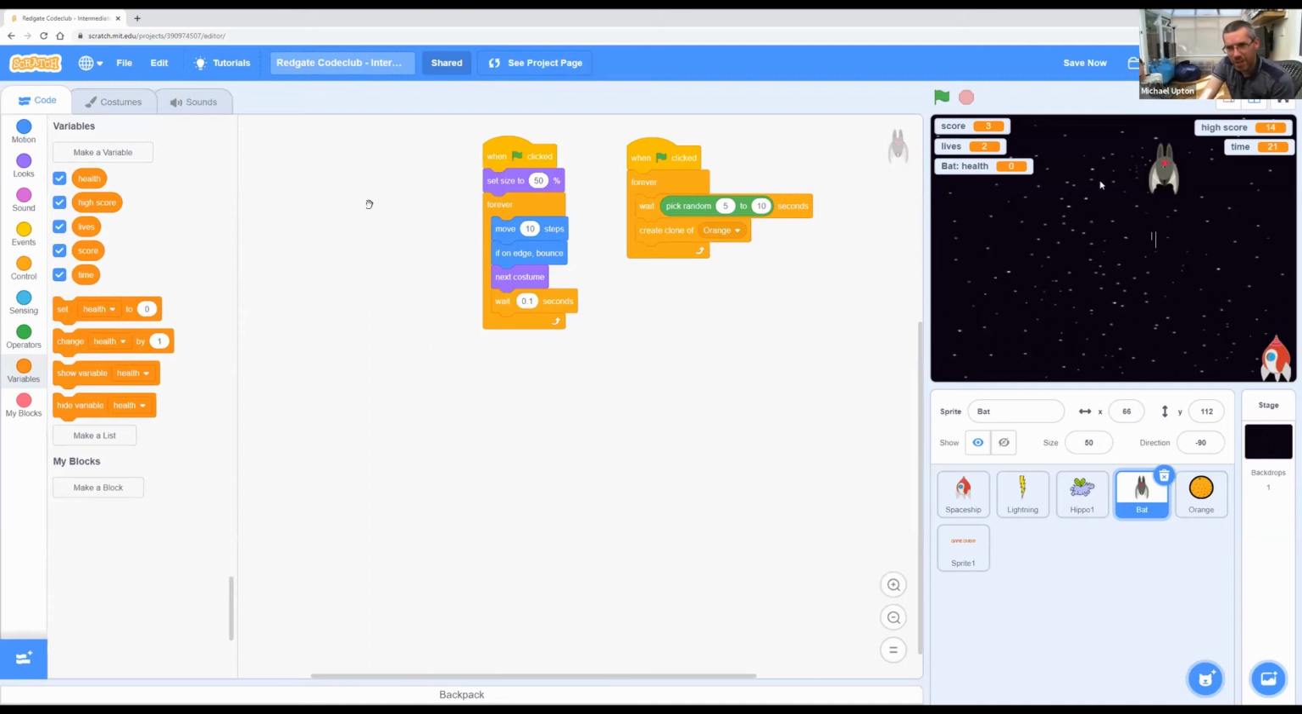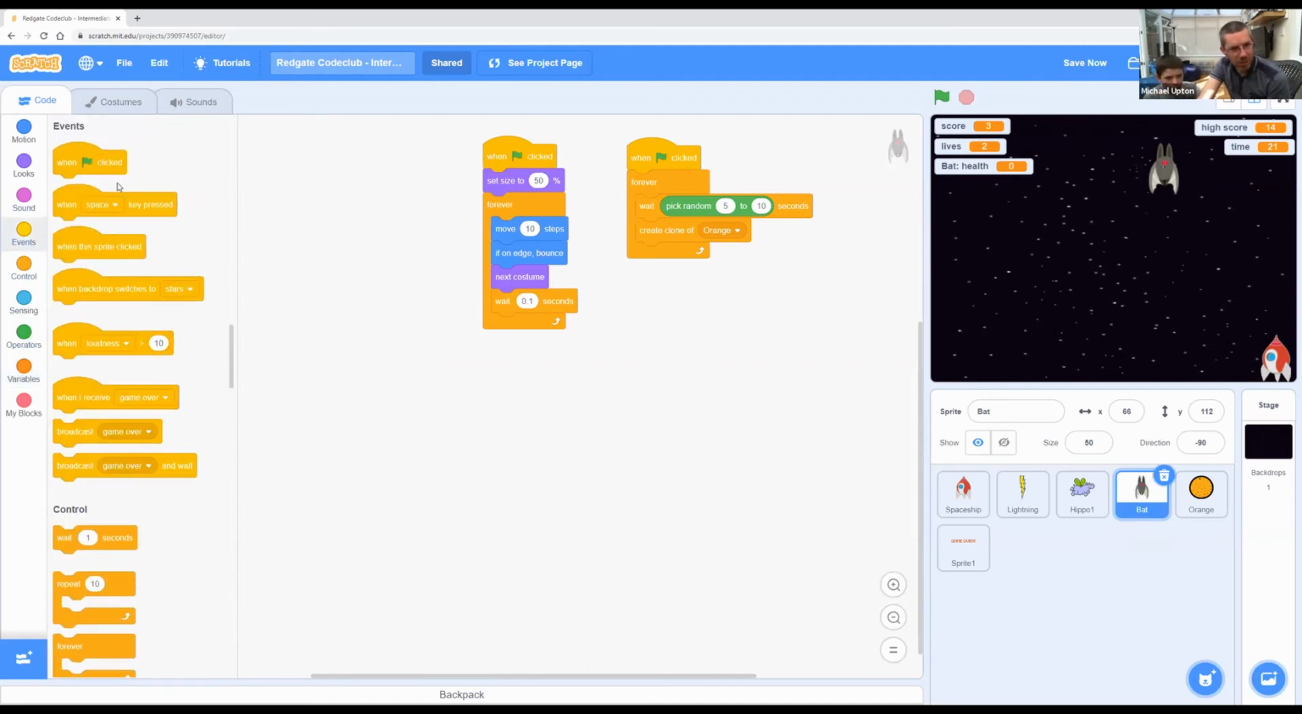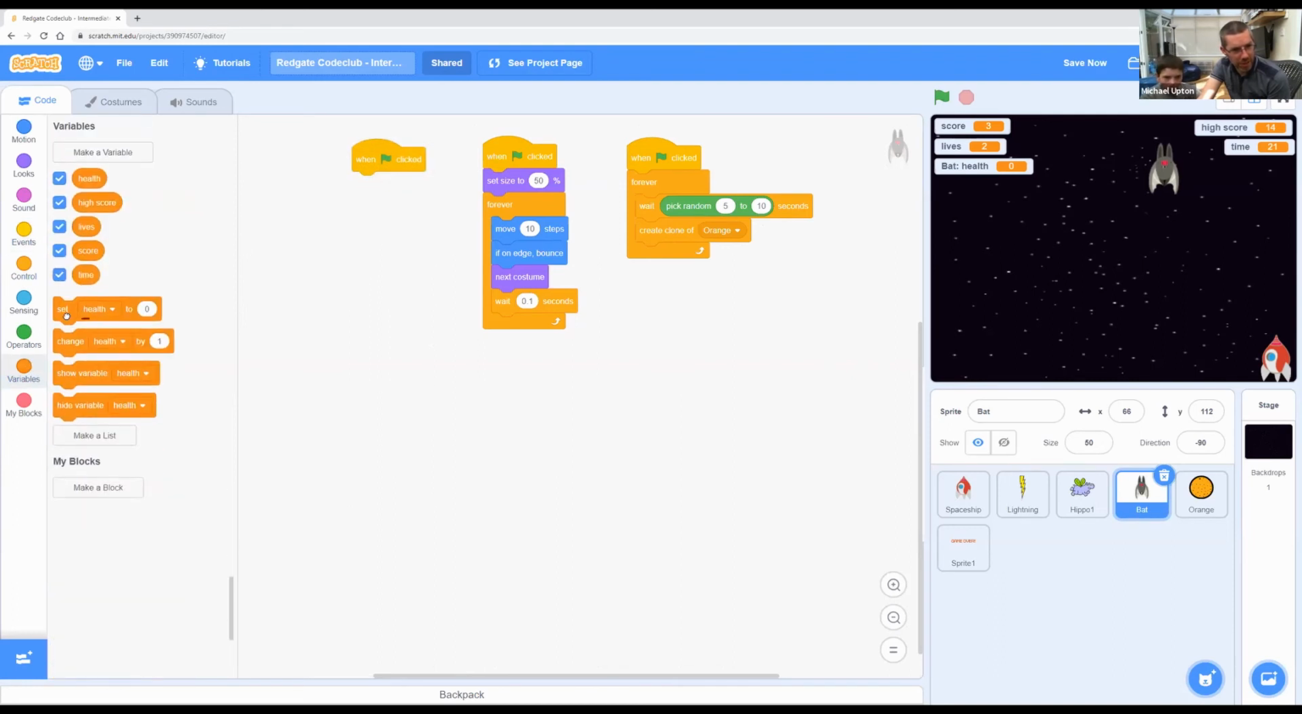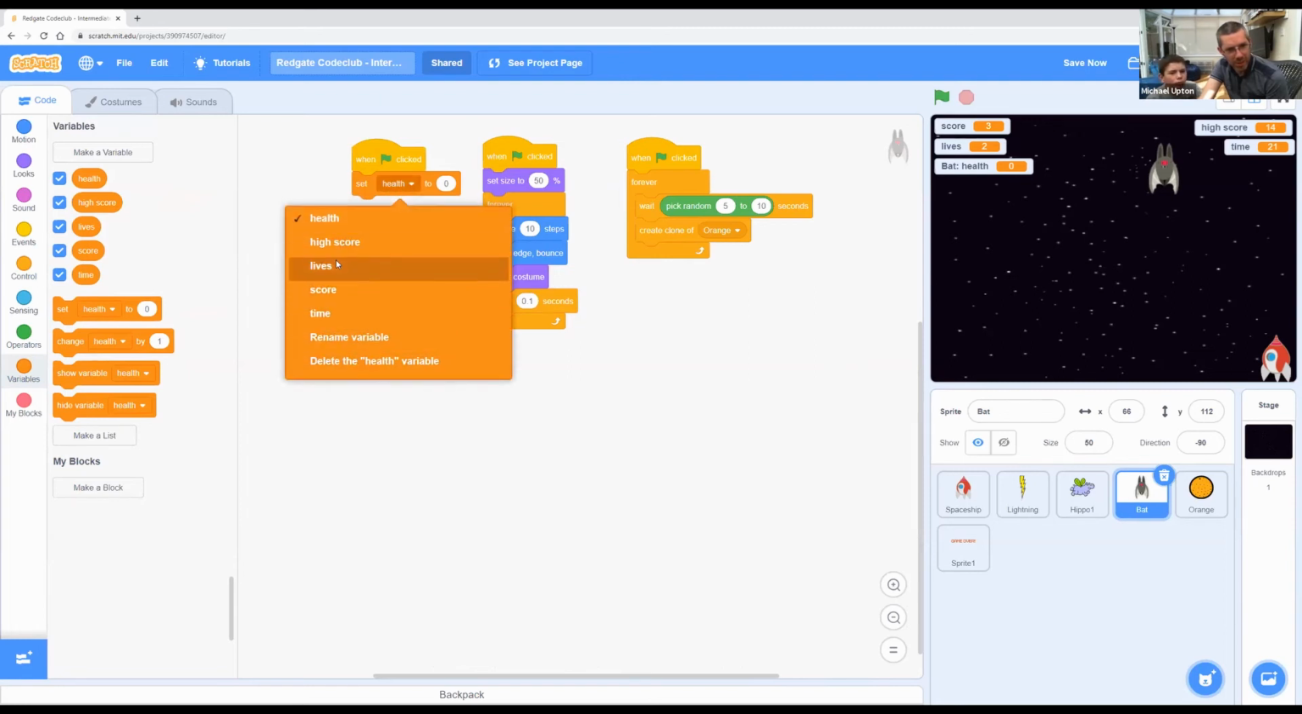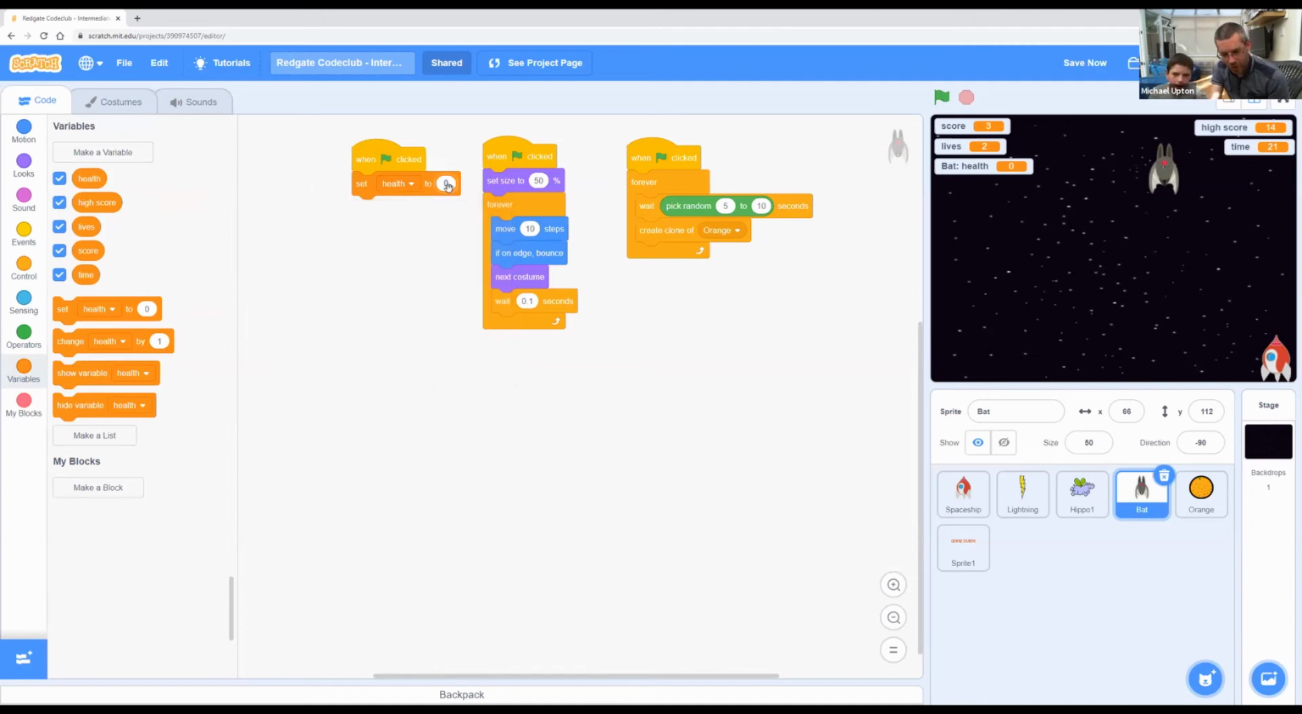So how about the bat? Okay, Alex. So when the bat's hit, this happens while we're moving. So when the flag is clicked, we're going to set the bat's health. How many lives is it going to start with? 10 or 20? To 10. Should we start with 10? Yeah, let's do 10. And if you want to get it harder, you can change it up to 20.